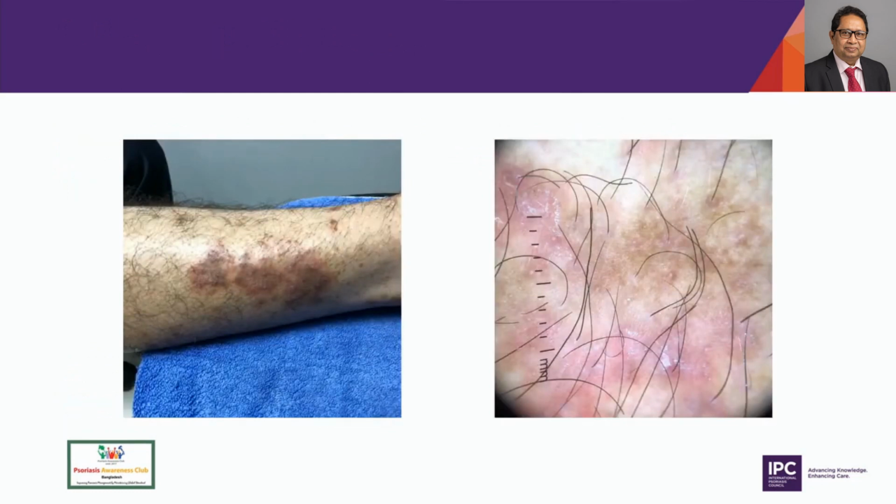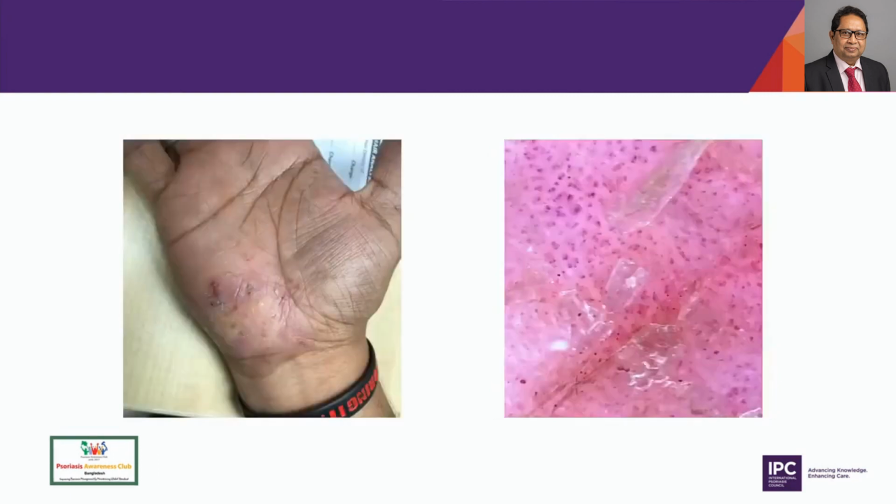This lesion, you can see, is not well bordered, and it looks like eczema. When we do dermoscopy, there are features of psoriasis. Another lesion looks like contact dermatitis, but when we do the dermoscopy, it has the features of psoriasis.